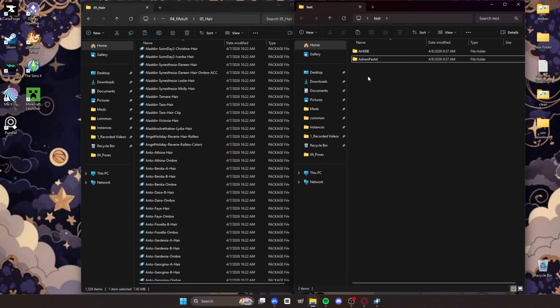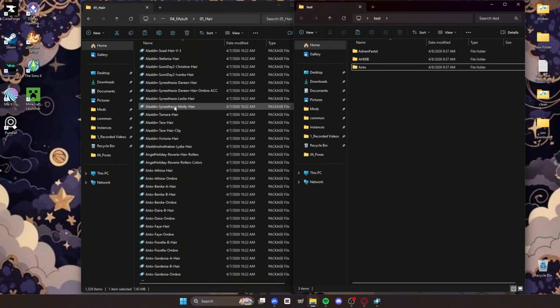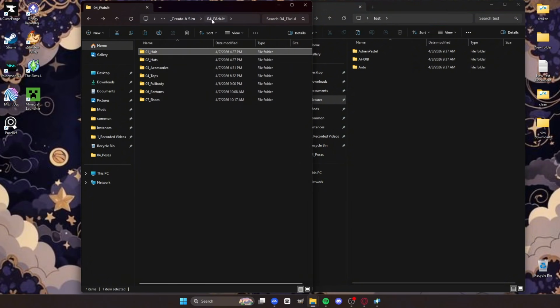Aladdin and Anto. So let's say you had these three as your creators for A, right? But then you went in and you downloaded a lot of Aladdin CC. Now, the way that the sorting of the CAS catalog works is that it has to be 2 folders deep in your mods folder. Obviously, your mods folder is folder 0, so it doesn't count. So for me, I have Create a Sim and then Female Adult Hair.